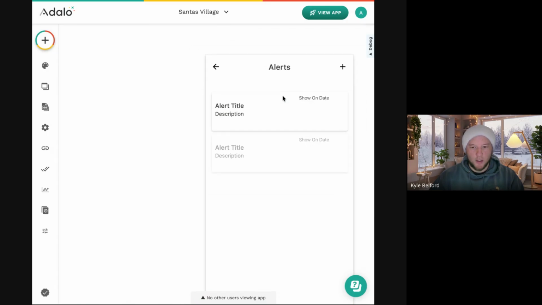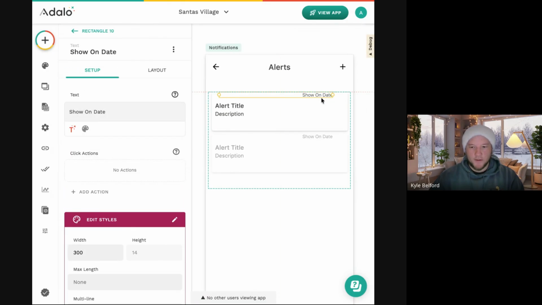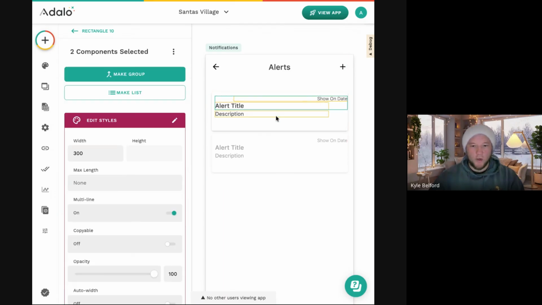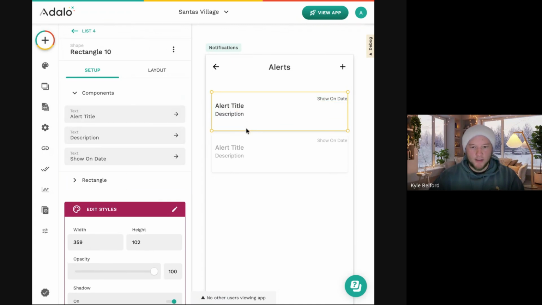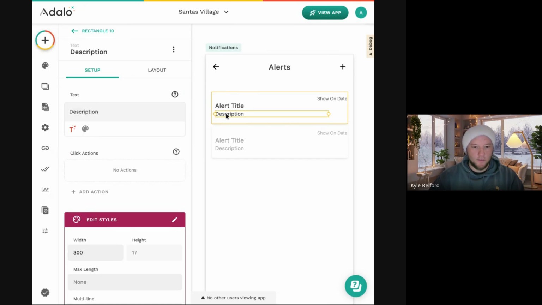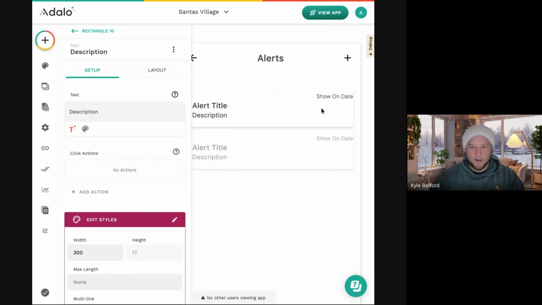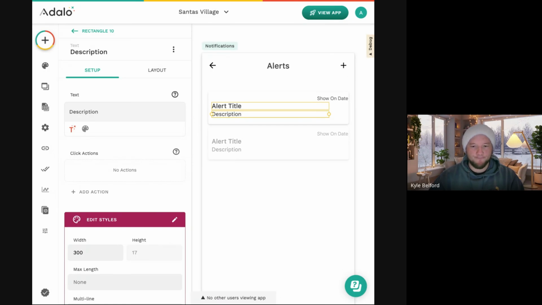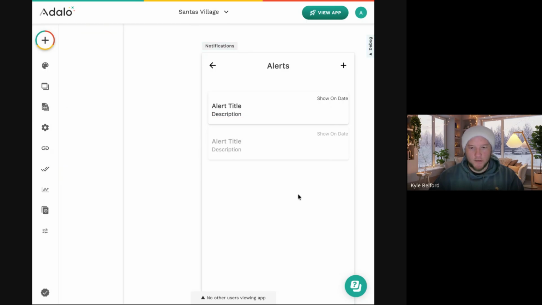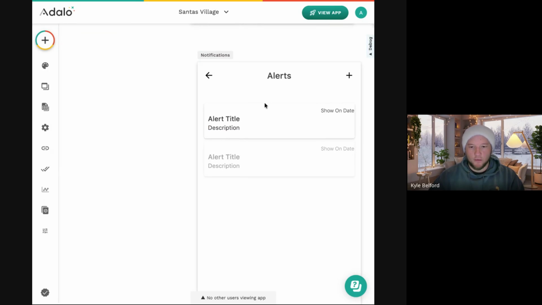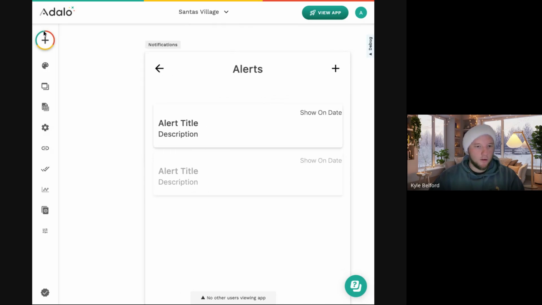And so now when people come to our alerts, they will see when the alert was sent on, or when it was scheduled to be shown, and then what the alert title is. And we can give it a description. Let's keep this description pretty short. We don't need it to be super long. So I just do 160 characters. Shout out to old school Twitter.